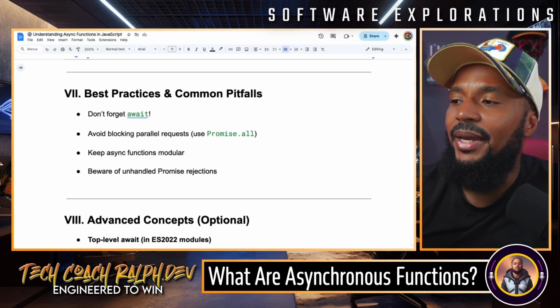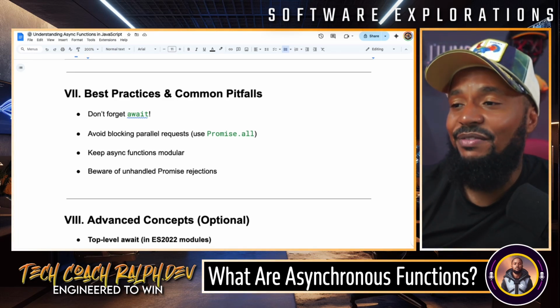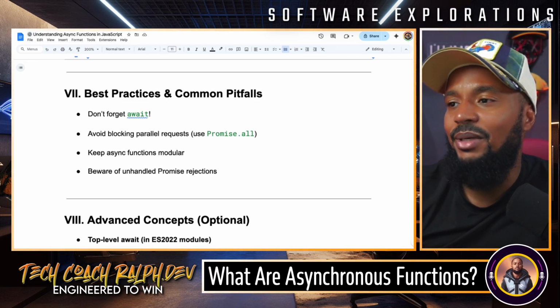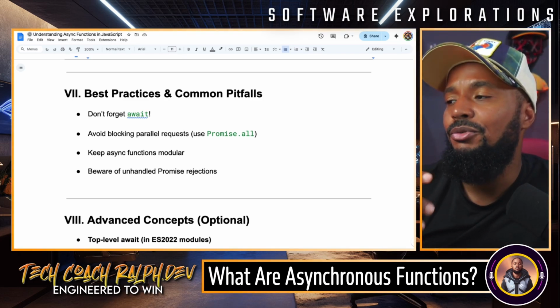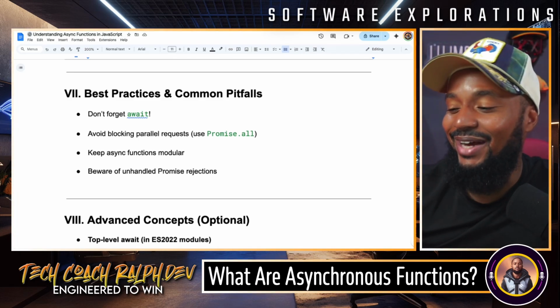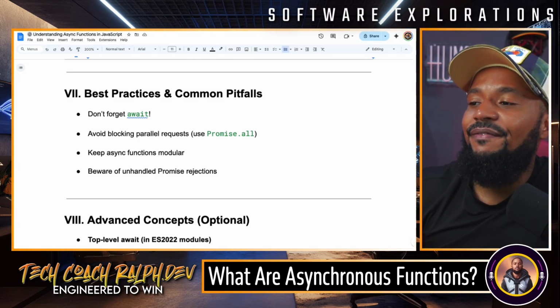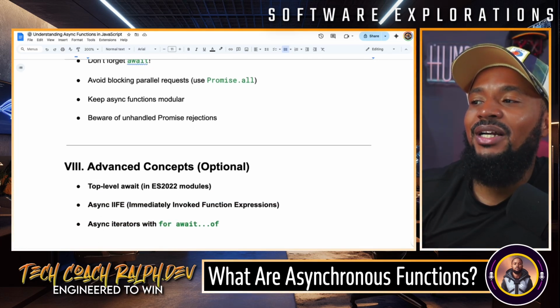Avoid blocking parallel requests. Use Promise.all. That I'm not familiar with, the Promise.all. We'll have to look into that, but avoid blocking parallel requests. Use Promise.all. So I'm guessing Promise.all avoids blocking parallel requests, right? That's my guess. It says keep async functions modular and beware of unhandled promise rejections.